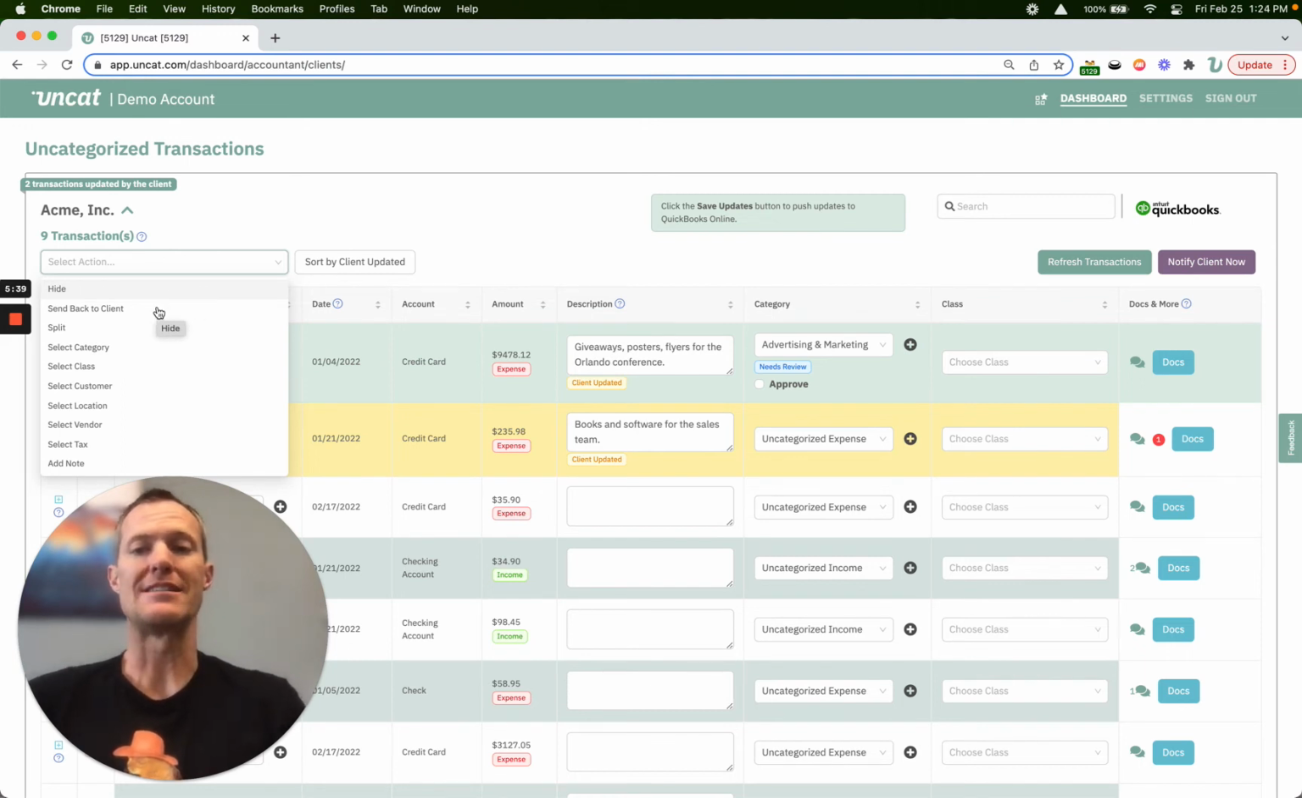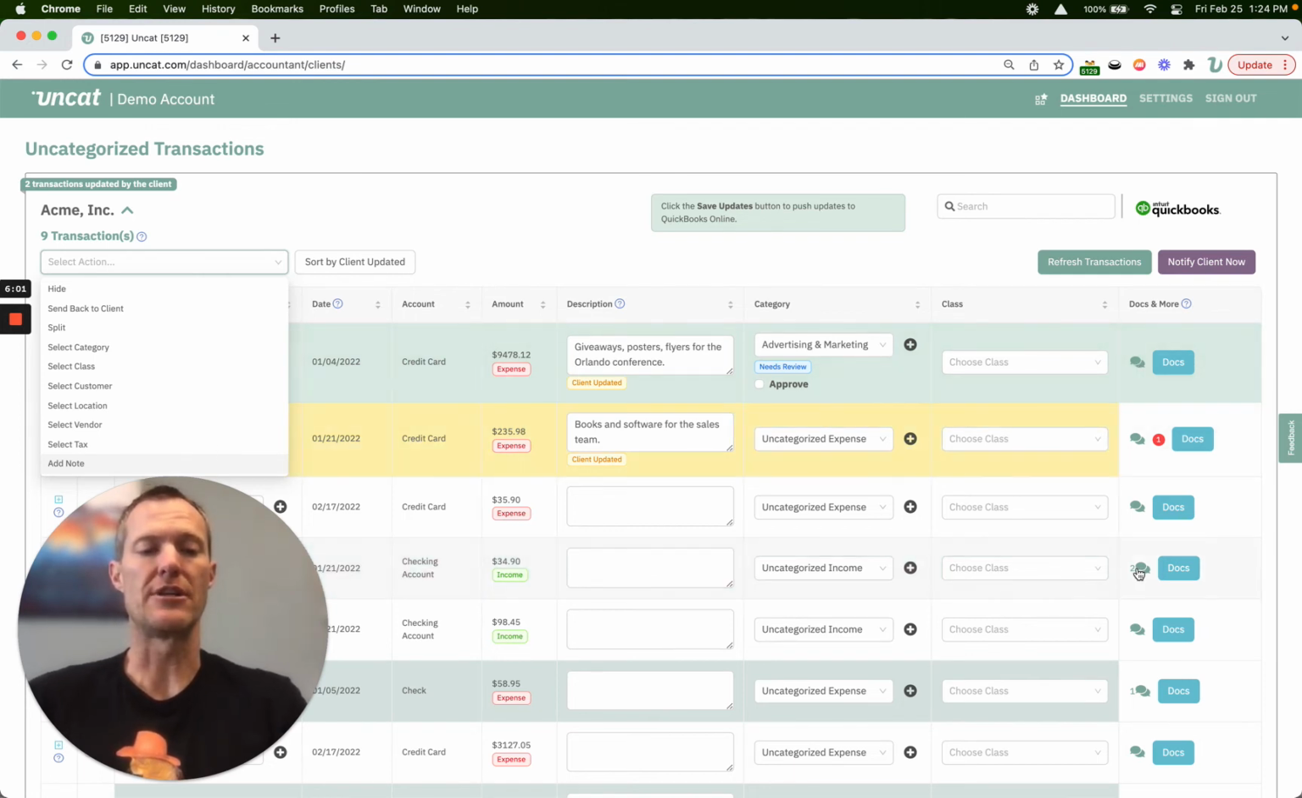If I want to send it back to the client to get more information, this will send it back to their dashboard for a response. If I want to add a note to it for the client, so I could say, I need a receipt for this one, or please get me more information so I can categorize it properly, etc. You can put a note on it. That will also have the effect of sending it back to their dashboard with the note icon lit up, which is this one. So you can see this transaction, for example, has 2 notes on it.